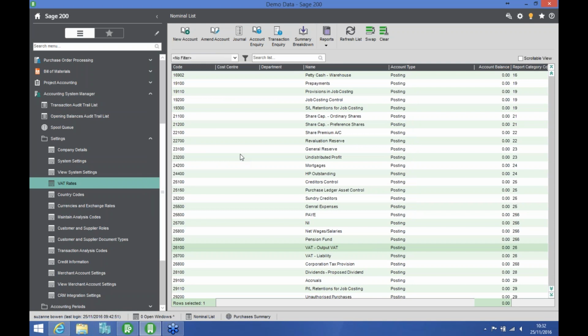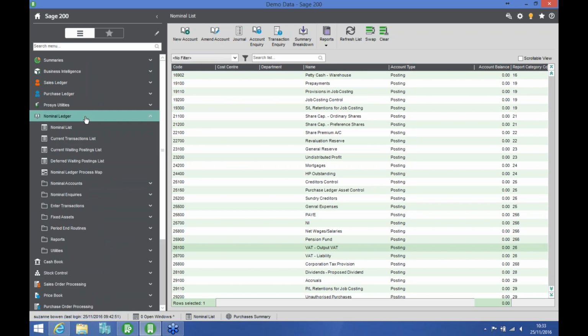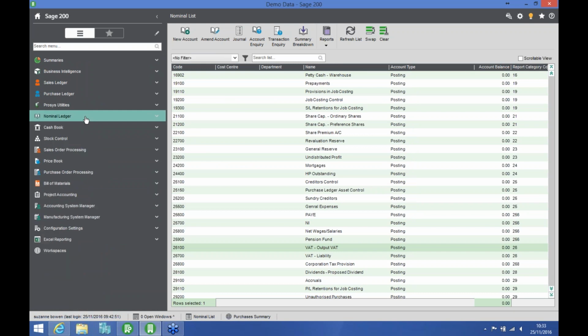Okay, so that's reconciling our VAT. So again, not done monthly, usually done quarterly, but I know some people do it monthly. But it's again a good function to getting used to using through Sage 200.